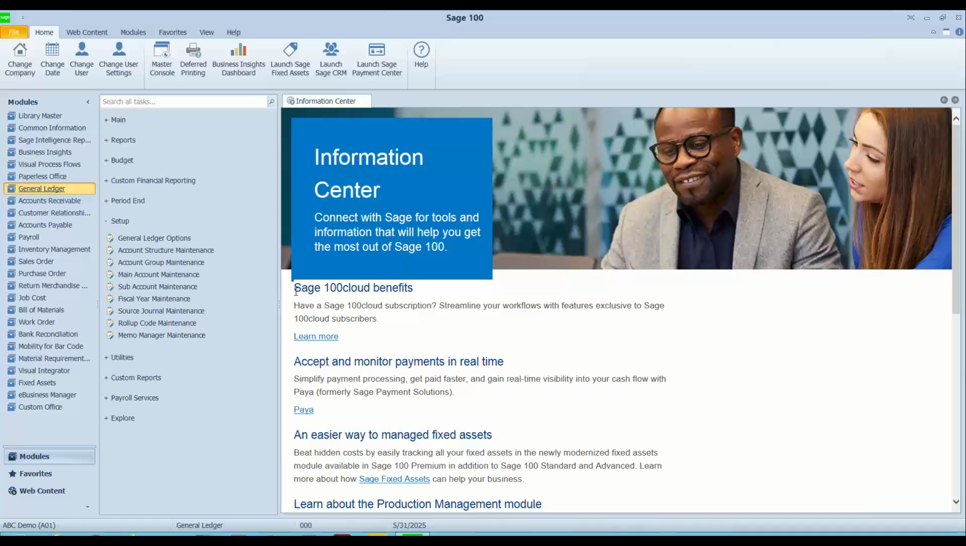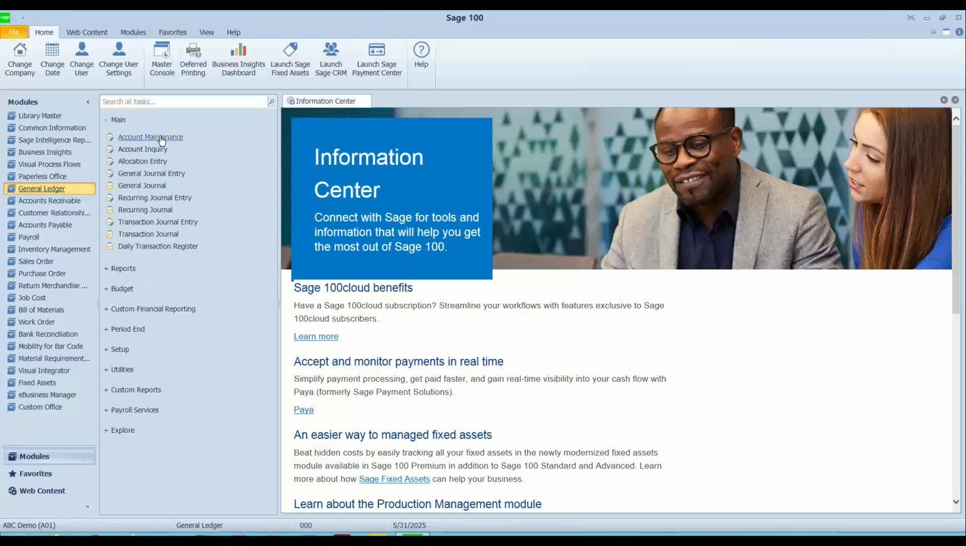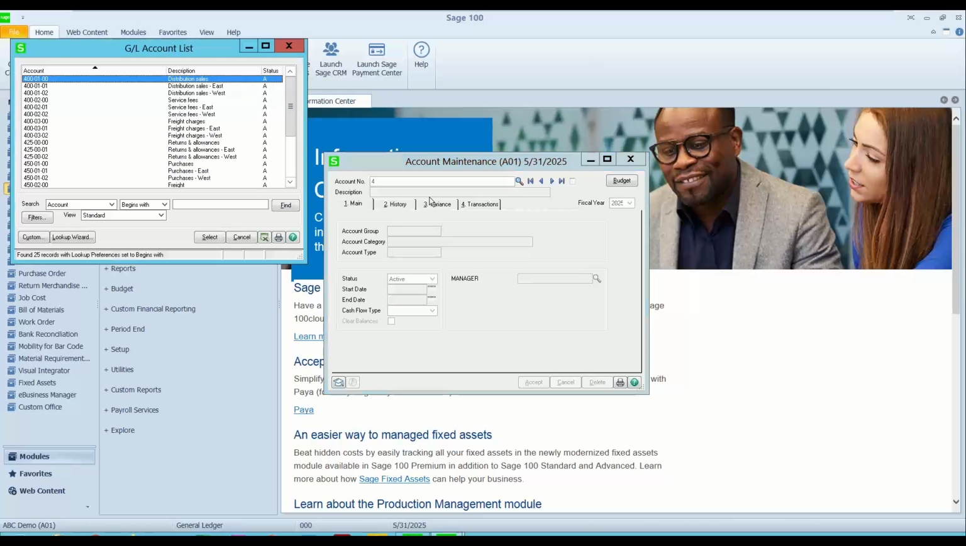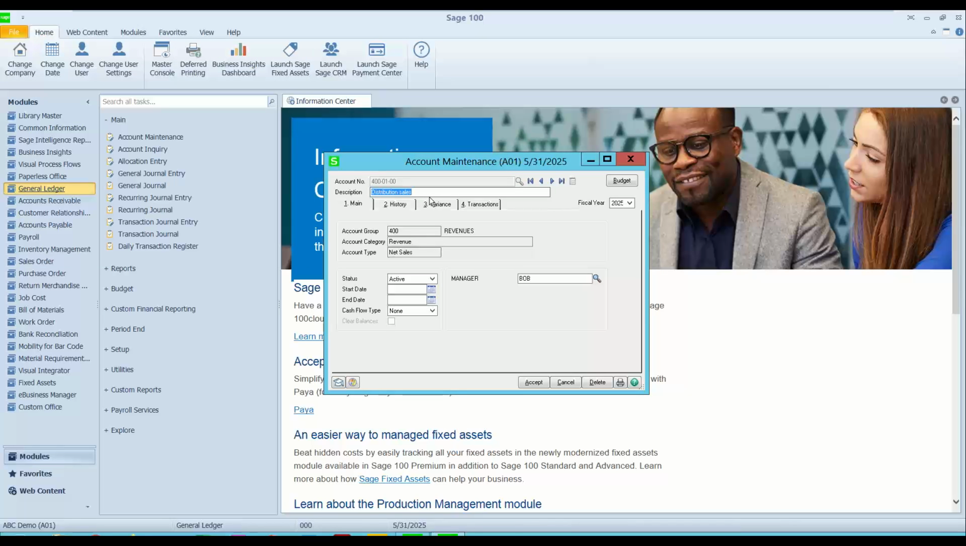Now we're just going to move into account maintenance, which is where some more features dealing with budgets are. So under GL main, we have the account maintenance. And I'll just pull up an income account here. Most often the budgeting gets done on income statement accounts, so we're going to focus on those for today.